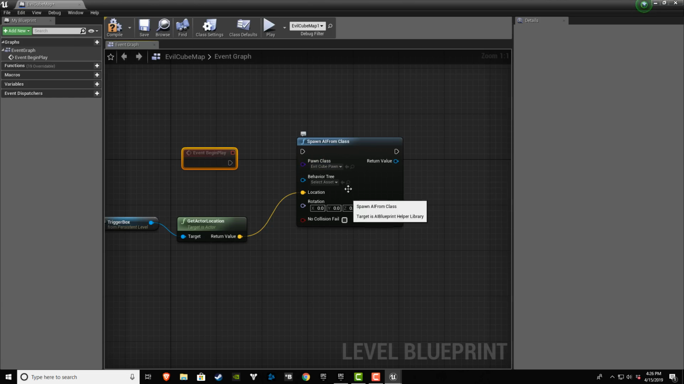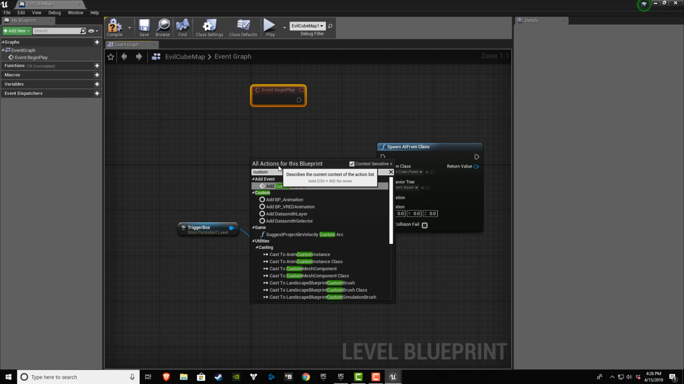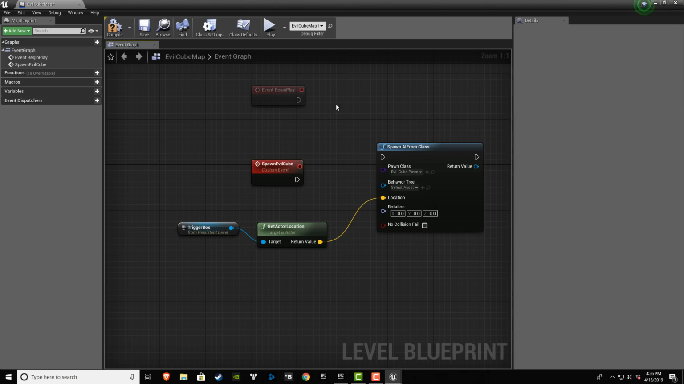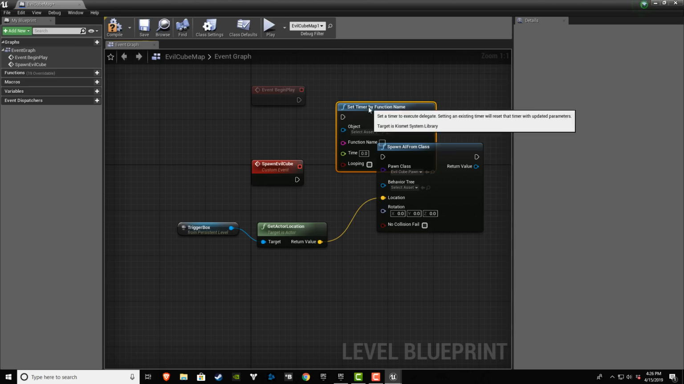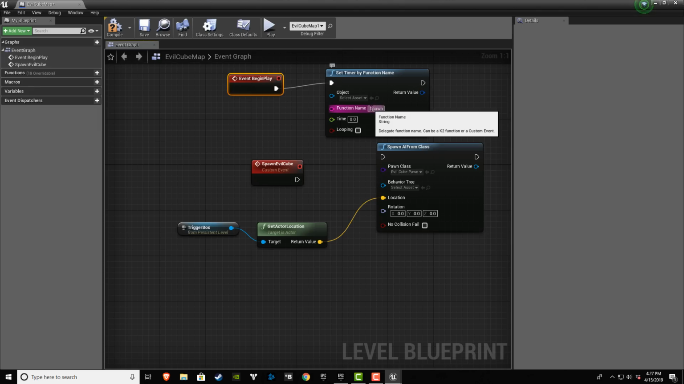So we want to spawn it from the trigger box, but we want to keep spawning it and spawning it and spawning it. So what do we need? If you said a timer, that's exactly right. We'll create another custom event because we know we're going to need it, and we'll call this spawn evil cube, like so. Then let's right click and say set timer by function name. We'll drag event begin play over to the timer, and in the function name, we'll say spawn evil cube.